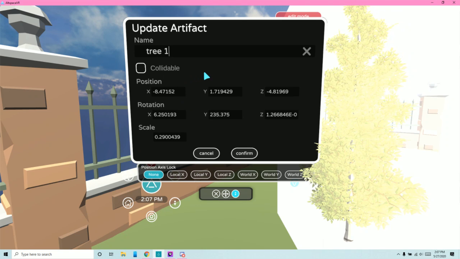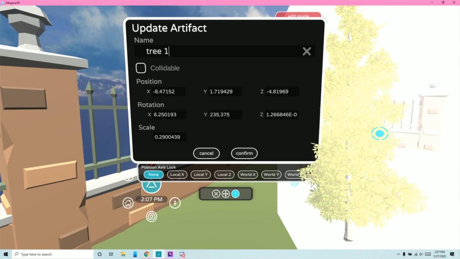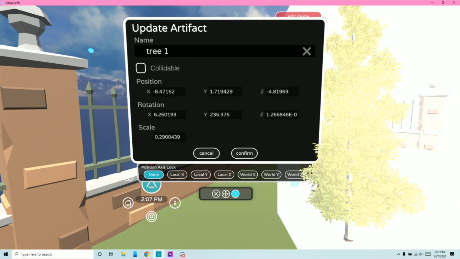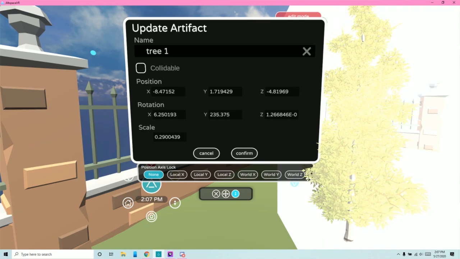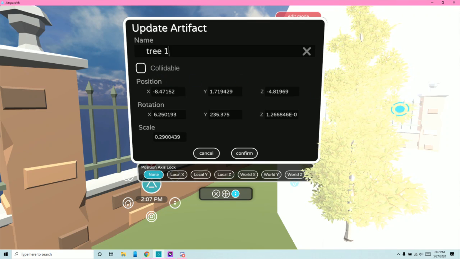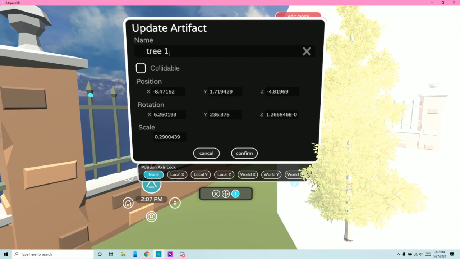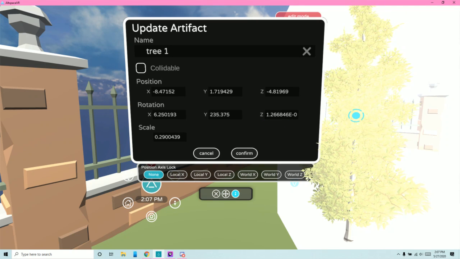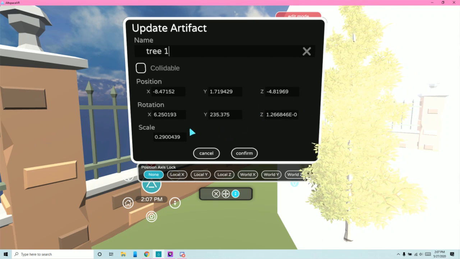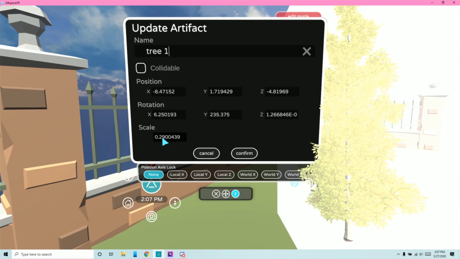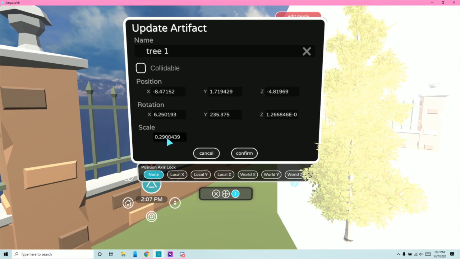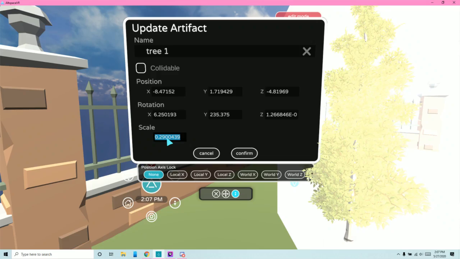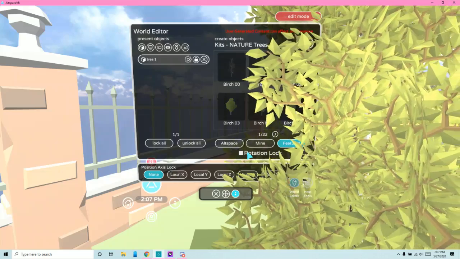I usually turn off the colliders just because some colliders are a little bit funky and they don't exactly match up with the artifact itself. So I usually turn them off, but it is completely up to you. You can change the position or the rotation of your object as everything is grid based. And you can change the scale. So I think this tree would be much better if it was scaled to size 1. There we go.